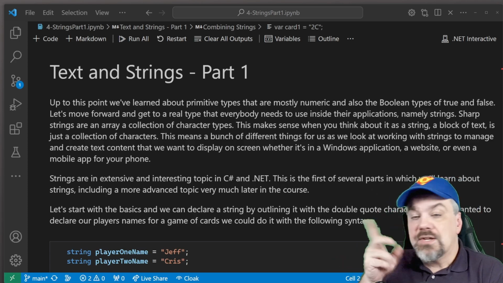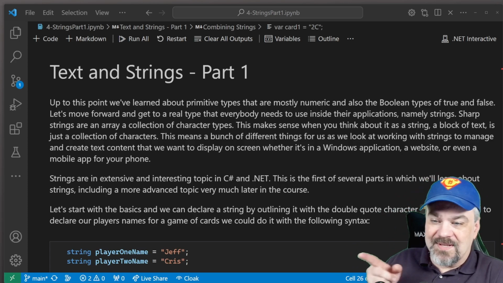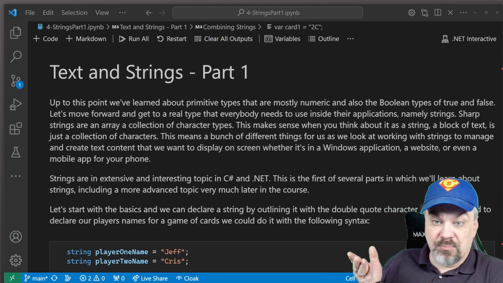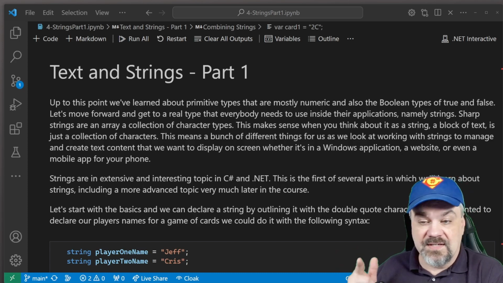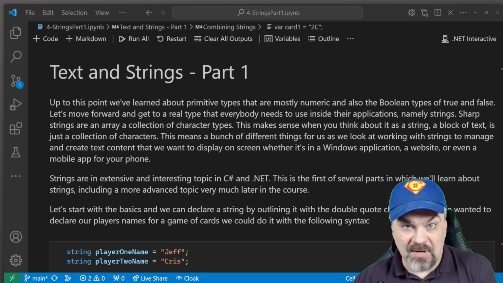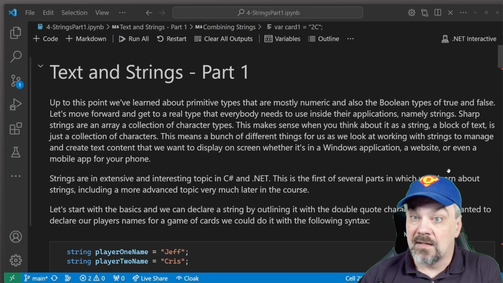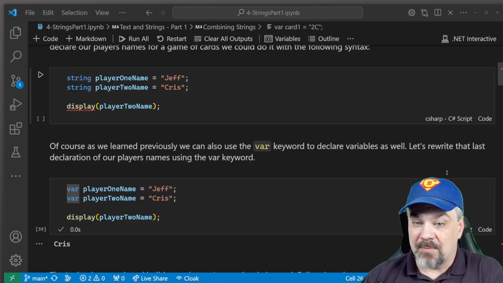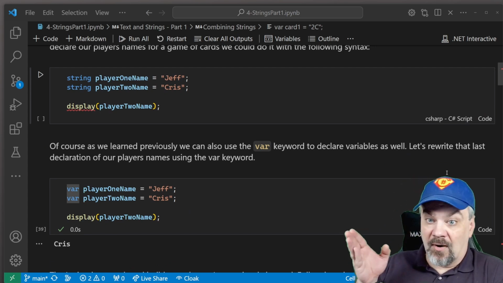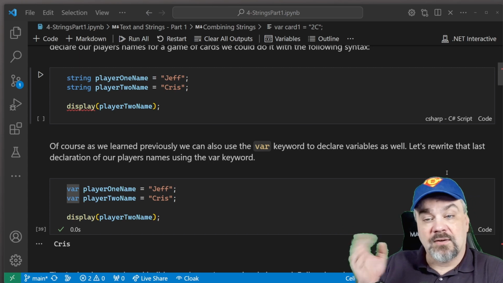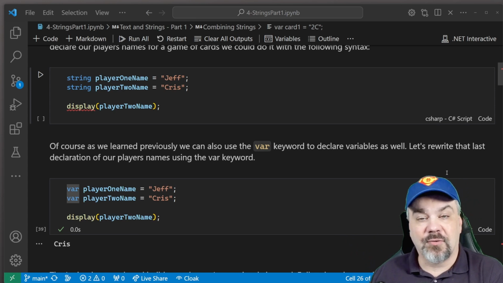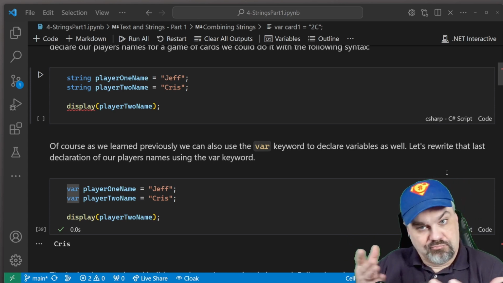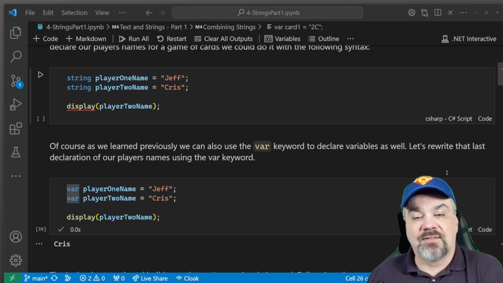Sure. So we can declare strings in C Sharp with syntax like this: string player1Name, and we can initialize it with equals, and then inside double quotes, Jeff, or maybe Chris is our player2 there. Previously, we learned about the var keyword, so I can also use that to declare my player names. So I could say var player1Name is Jeff, var player2Name equals Chris, display player2Name, and there it is, the value Chris. That's pretty easy to follow, builds on what we learned last time.